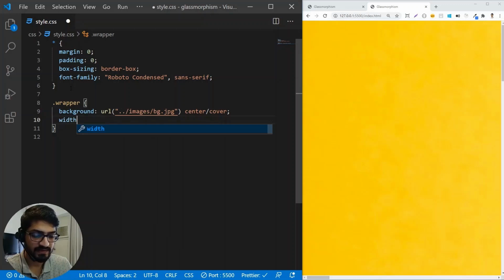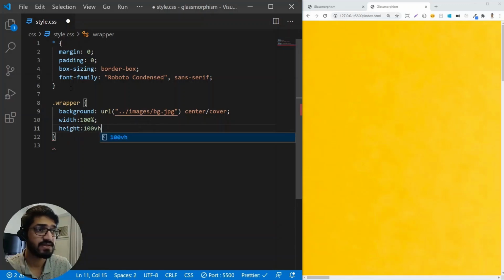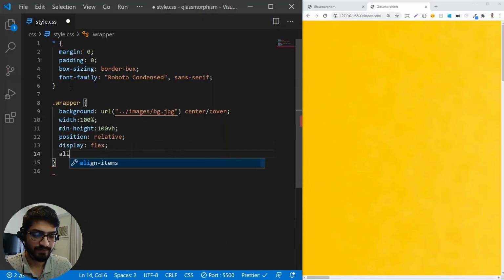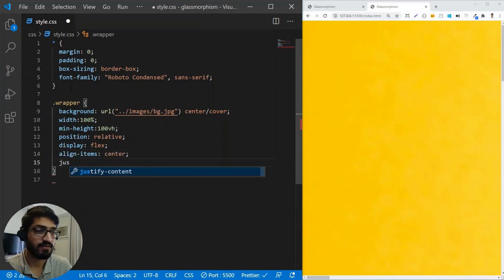All right, next I need the width to be 100%. Height should be 100vh. Let's give the minimum height. So I'm going to make it min-height 100vh, and I'm going to give a position of relative, and we want it to be in the center. So I'm going to use display flex. So let's change this to display flex. Align-items center, justify-content center. All right, and let's save it.